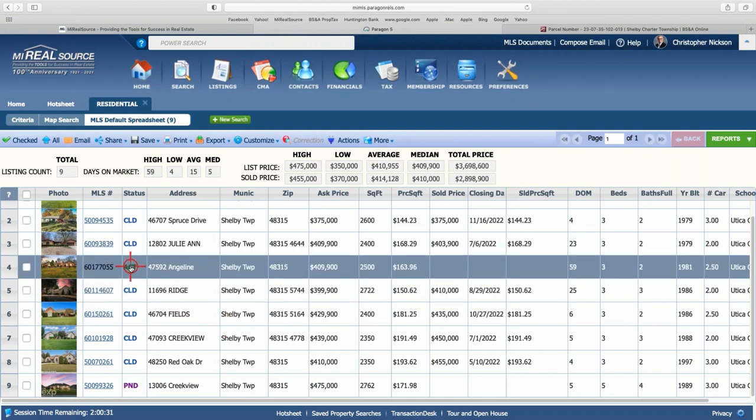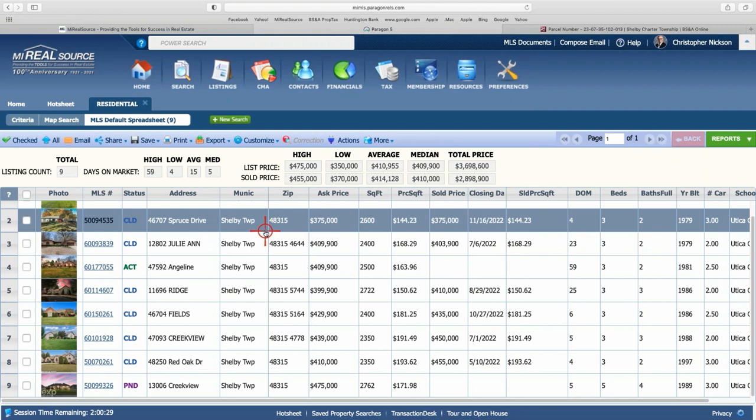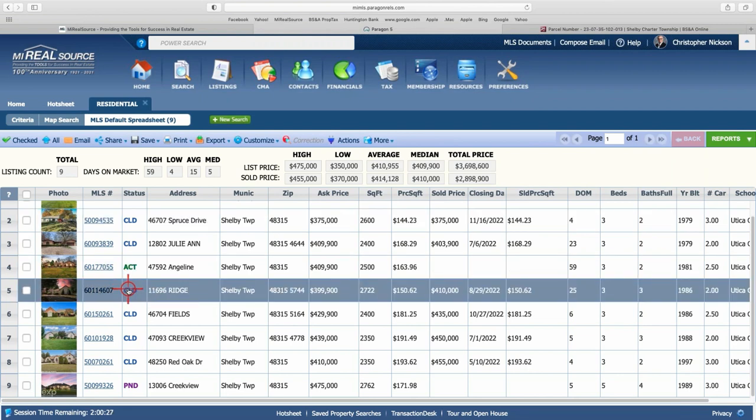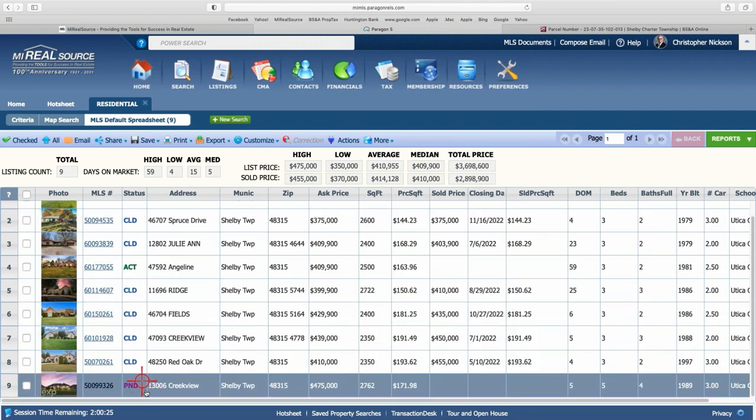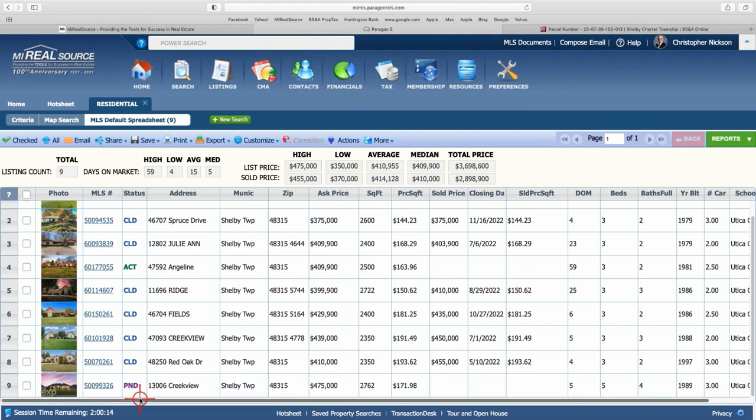Now, the reason I went to some of the numbers I did was I wanted to show you how the reports look with an active and a pending in there. So I went a little bigger than I normally would. Like this is a 2,700 square foot home. I typically wouldn't include that. I'm including it right now for you guys so that you can see what it looks like.